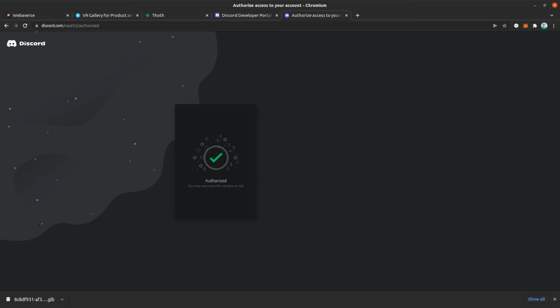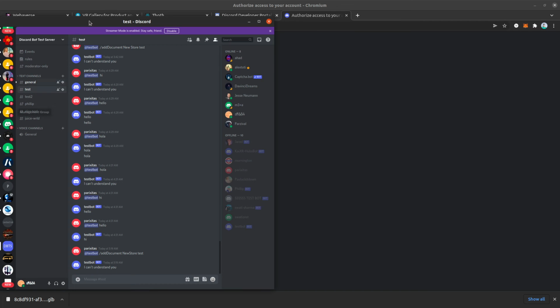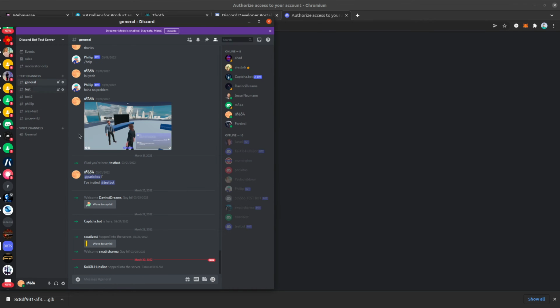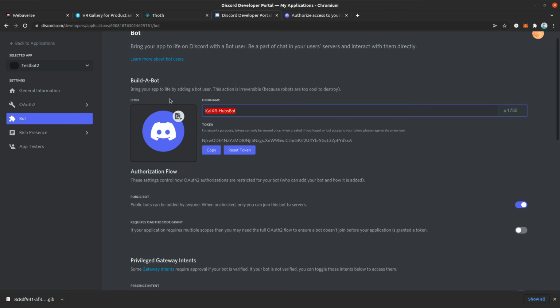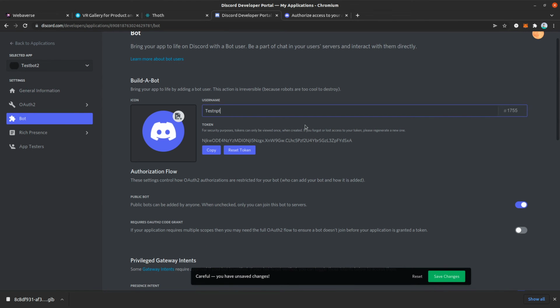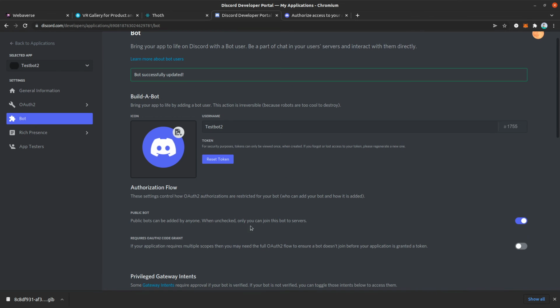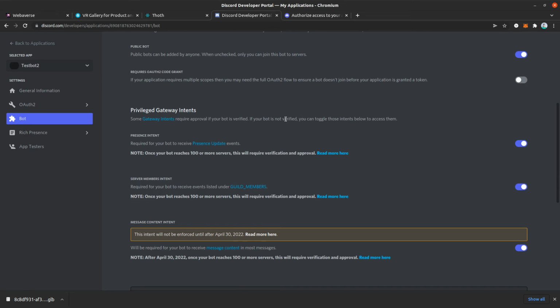And now it's authorized. And then from there, well, we should see that we have a new bot. And we do. And right now it's called Kayaks Our Habs bot from an old project, but let's just imagine that's Testbot. Save. Bot is successfully saved.